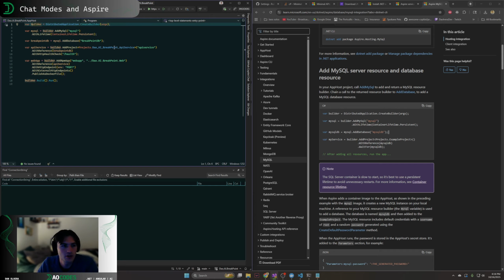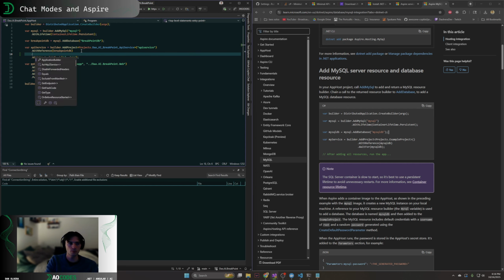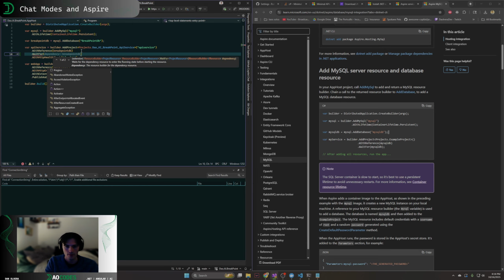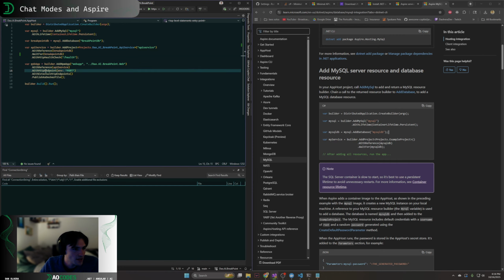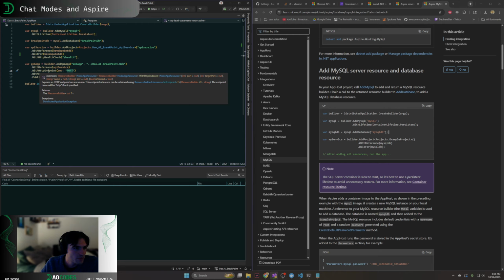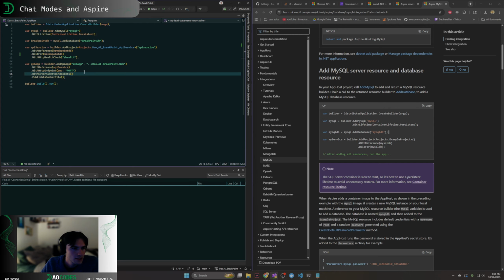I have a MySQL. So I have a builder, create builder, add MySQL with a persistent lifetime, add a database of breakpoint DB, my service builder add project with reference breakpoint DB. Let's do a wait for sure. That makes sense. And then with reference API service, you don't need to wait for it, with HTTP endpoint env. Okay, this seems odd the way it's done. We'll look that up next. We'll make sure we get all the connections going.